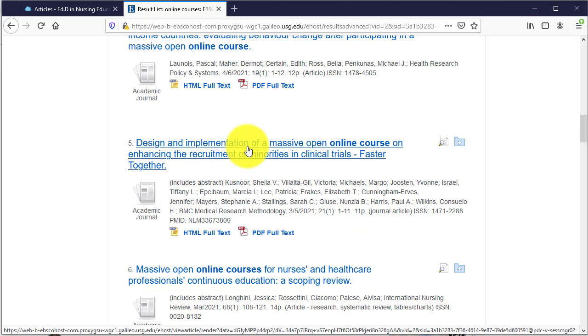If you find an article that you like, you can always click on the title, and that gives you a bunch of cool options.